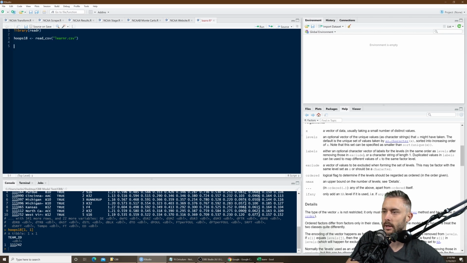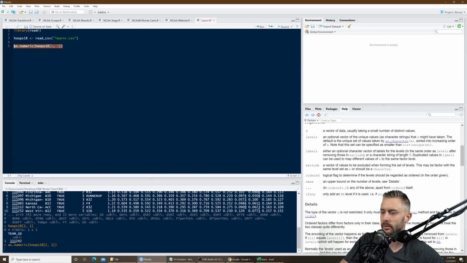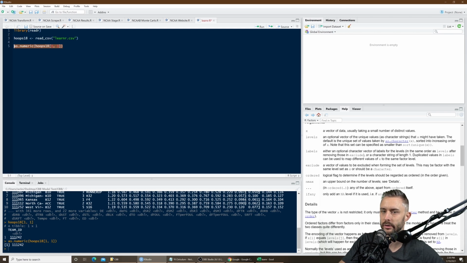So I'm going to go up here. I'm going to do as.numeric(hoops18[1, 1]). And this time it's not going to return as a tibble. It's going to return as a number because we coerced it to a number out of the table, or the tibble, with the as.numeric function. So if you're trying to get things out of tibbles like that, because trust me, it will matter, you do want to get in the habit of doing this.